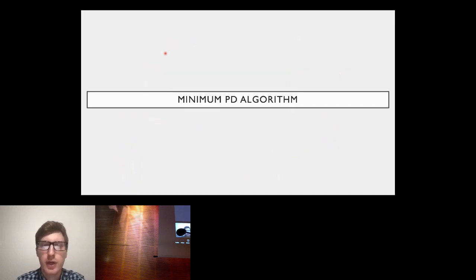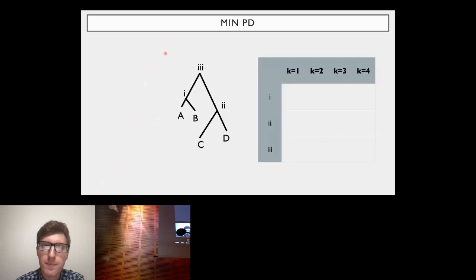So let me run you quickly through one of those algorithms for computing the minimum. We use dynamic programming there, and this is just a simple example to run you through it. The internal nodes on this tree are labeled 1, 2, 3, and these are the rows of this dynamic programming table. As columns, we have different values of k from 1 to 4. We go one by one through rows, and we start with node 1 and k equals 1.